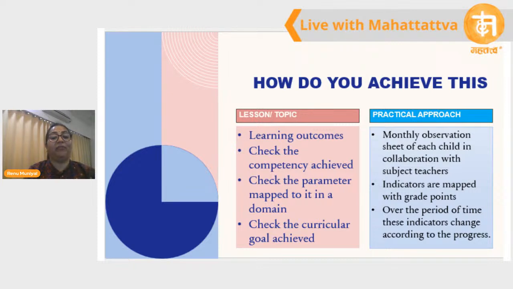The parameter might say, my friend always shares crayons with me in the class, so this shows how friendly the child is. And after all, this is a life skill. So a peer is also assessing the child.